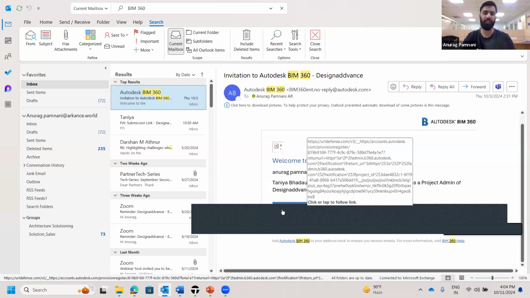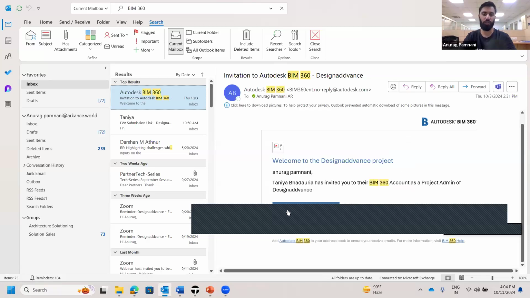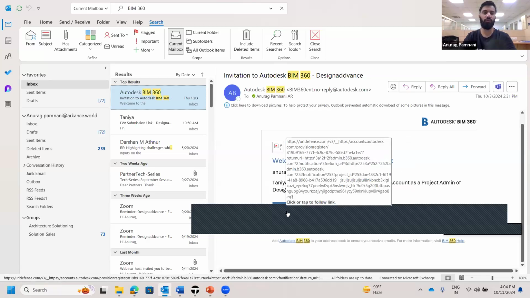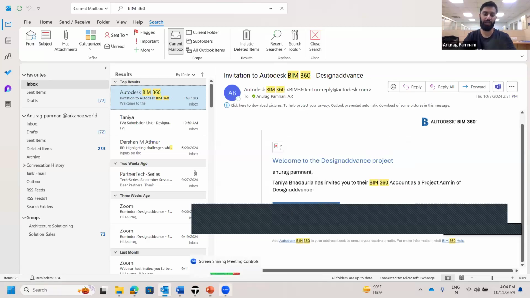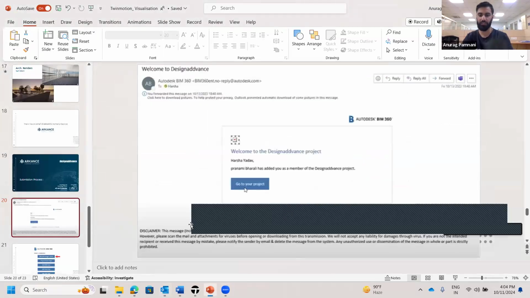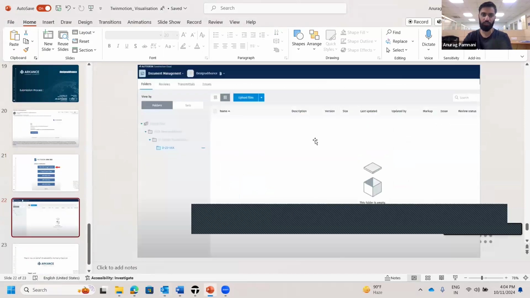But for you, it would be like go on to your project. So just click on go on to the project. It will take you directly onto an interface like this. So this would be the particular format where it will direct you to the particular folder which you have access to, right? So you can double click onto the folder, go on to upload files and upload your files over here. So this is quite simple.